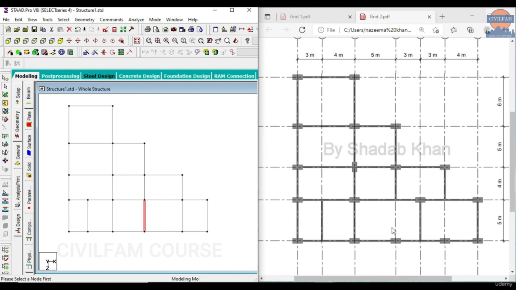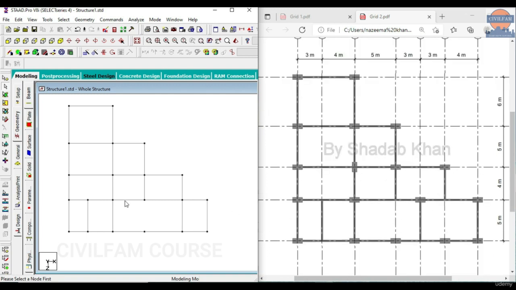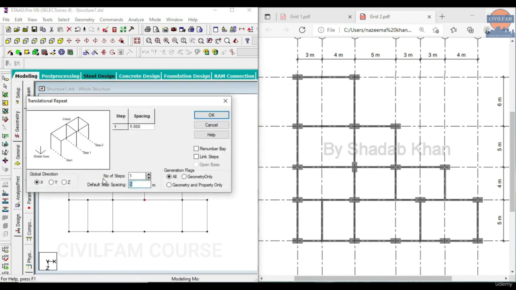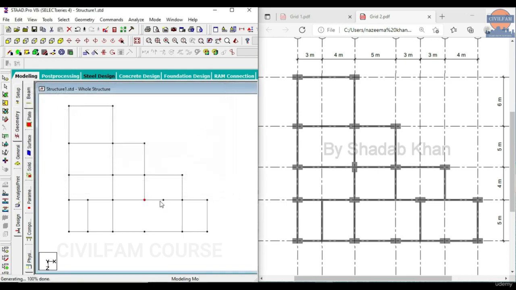Here it's just a line, there is no beam over here, so I have to delete this. And then we have one more link here, at 3 meters distance. So I have to select this node point, go to translation repeat, and move 3 meters. I don't have to do a link step because the beam is already there. If I do OK, I'll get it. It will break the beam into two parts like this.